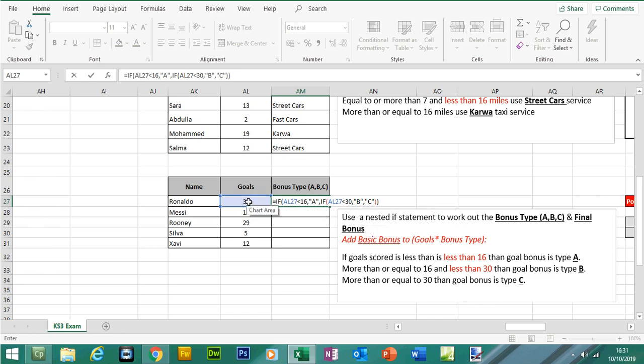Before pressing enter, what do you expect to see? Are the goals here less than 16? No, this is 35, so that's not less than 16. Are the goals more than or equal to 16 and less than 30? Nope, that's greater than 30. So we expect to see bonus C. Let's press enter. Yes, we got bonus C.